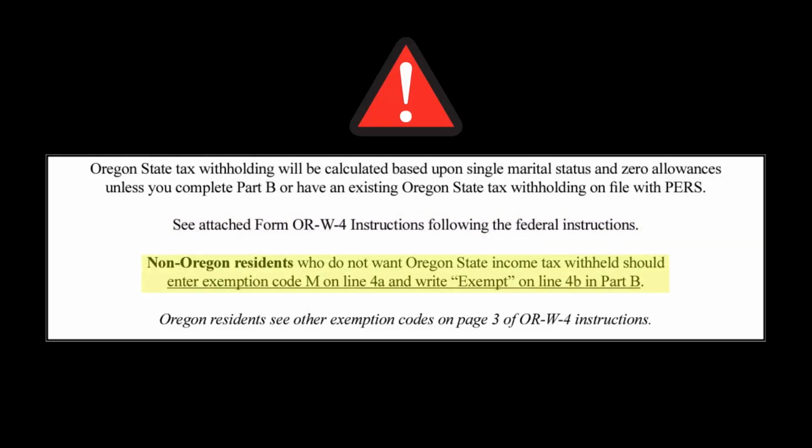Non-Oregon residents who do not want Oregon state income tax withheld should enter exemption code M on line 4A and write exempt on line 4B in Part B. Oregon residents see other exemption codes on page 3 of ORW-4 instructions.